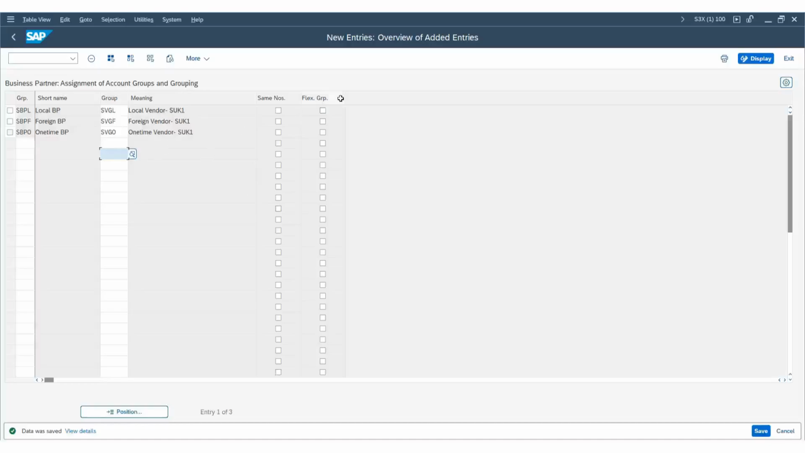Now the second thing is flexible grouping. If you click this button, it means that if you select this BP grouping, business partner grouping, you can select any account group. Besides this account group, by default, it will select this business partner grouping. So the account grouping will be selected, but you can change the value. So if you click this button, flexible grouping.